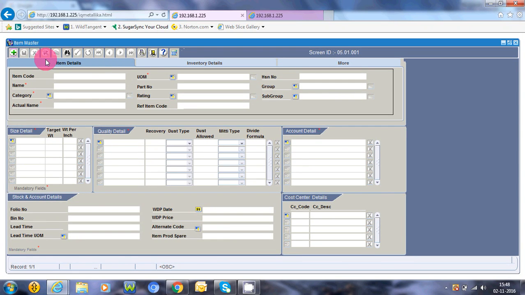Whenever you are going to enter new data into the iQ-Metallika system, we need to enter the insertion mode, because without pressing the insertion mode button, you would not be able to save your data into the system. The insertion mode button can be found on the upper left hand side of the screen with a green cross on it. You can see when I click this button, my form is highlighted now and I am able to save my data.